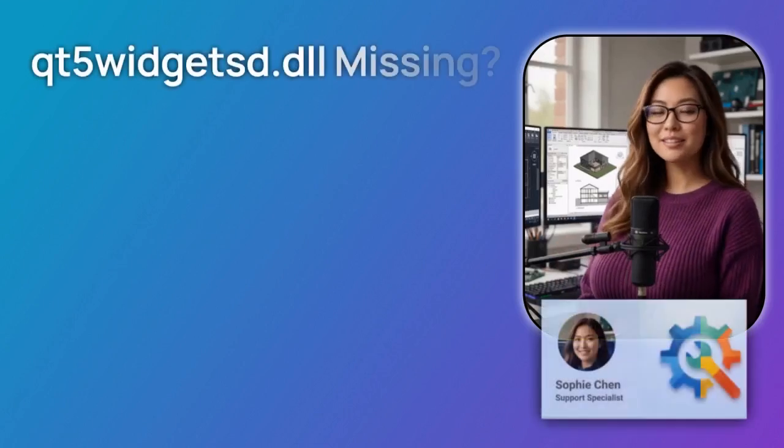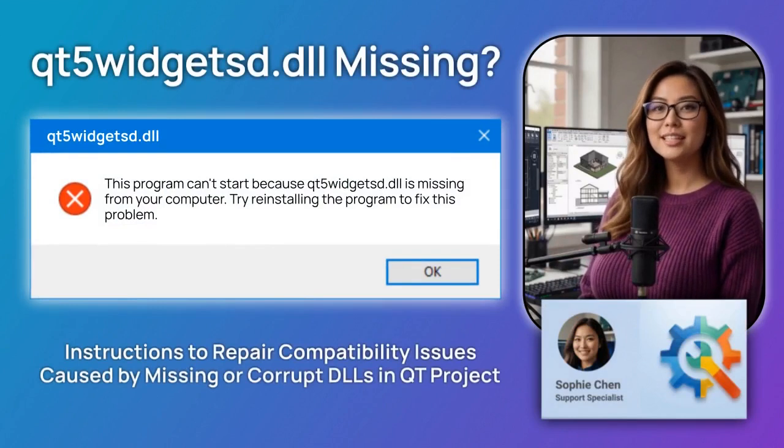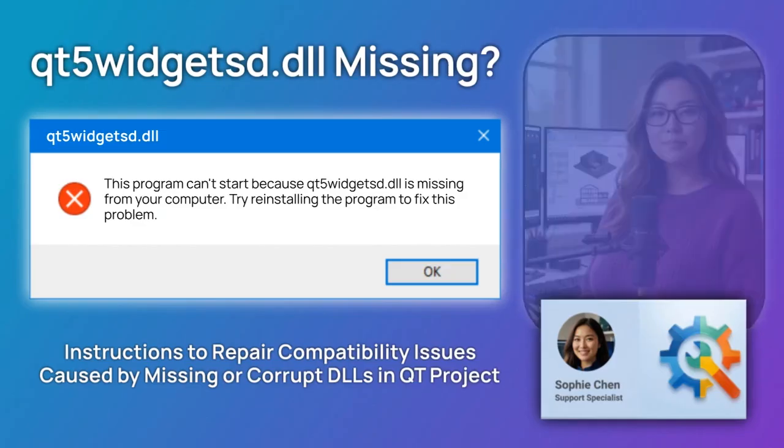Is Qt project pathing failed due to the qt5widgets debug library DLL? I'm Sophie Chen, a Windows system specialist. Let's repair your internal links and get you back to work.